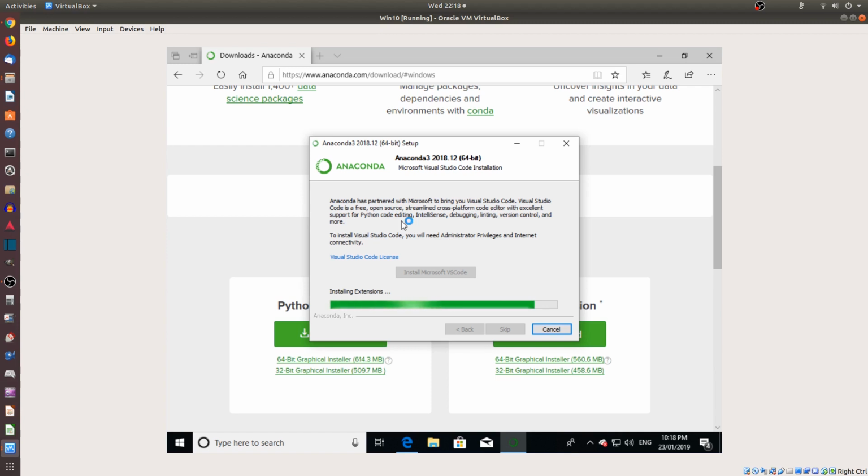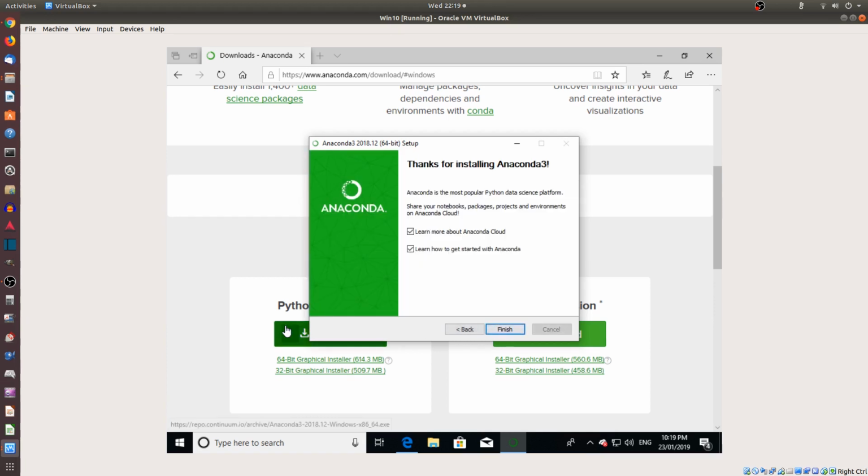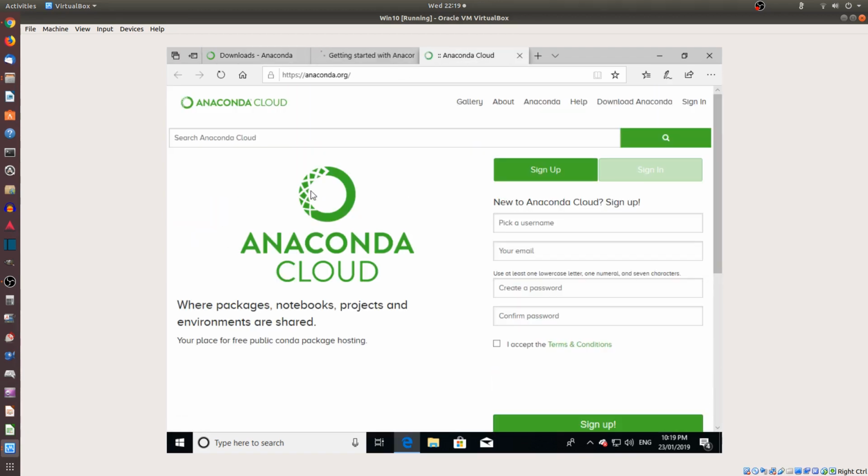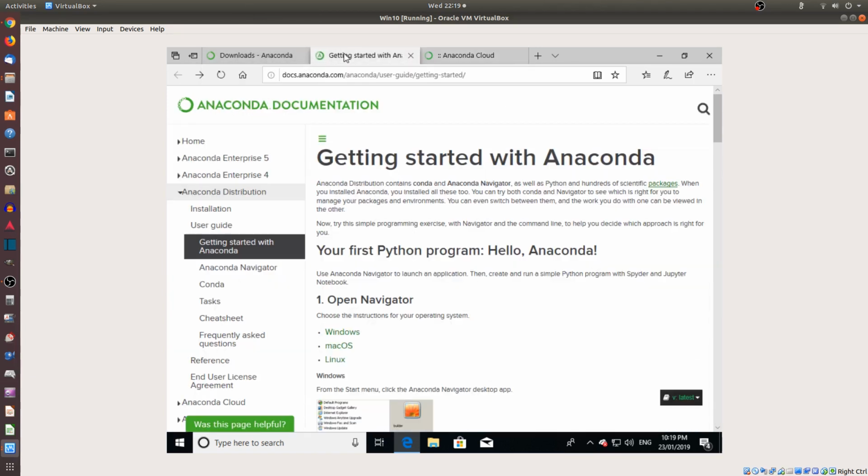We can see that Anaconda has actually partnered with Microsoft to bring you Visual Studio Code. And it's open source. So we click on Next and Finish. So this is just taking us to the documents. So we've got a Getting Started page here. So we'll get out of Microsoft Edge.